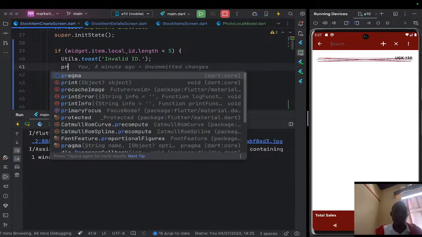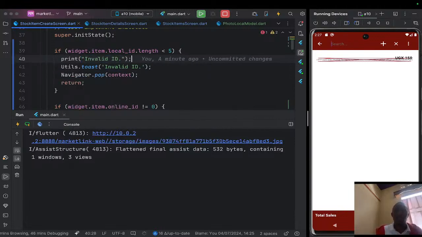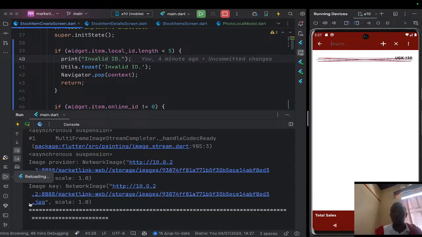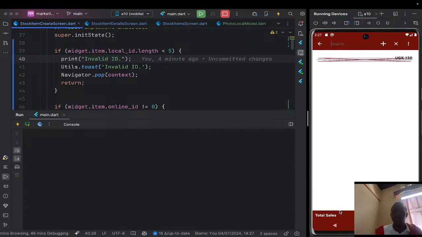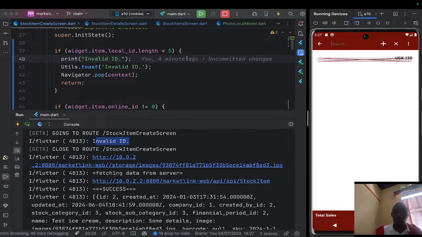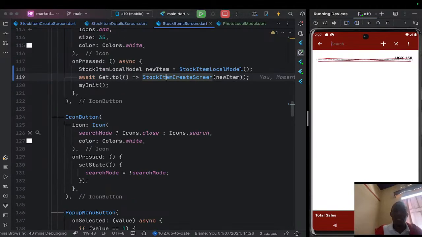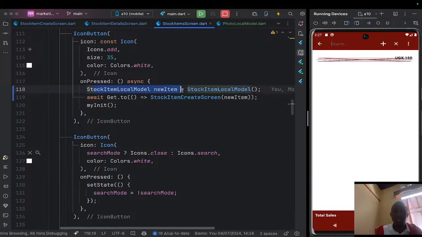Let me put here print and say invalid ID, so at least we should be able to see that. All right, so the local ID is invalid. Okay, so I click on the plus, you see invalid local ID, only that our toast is not working. We shall find out why. All right, so the ID is not there. Why? Because it is a new product and the local ID is not there. So it should be our concern.